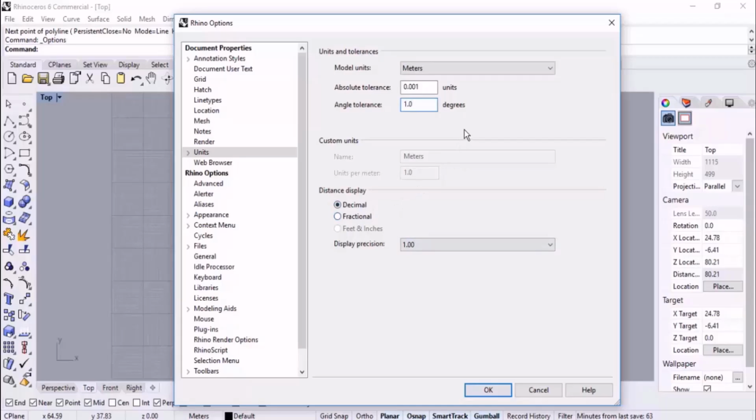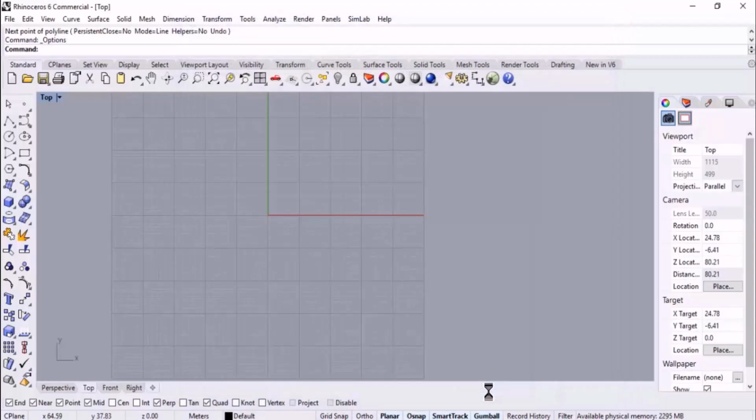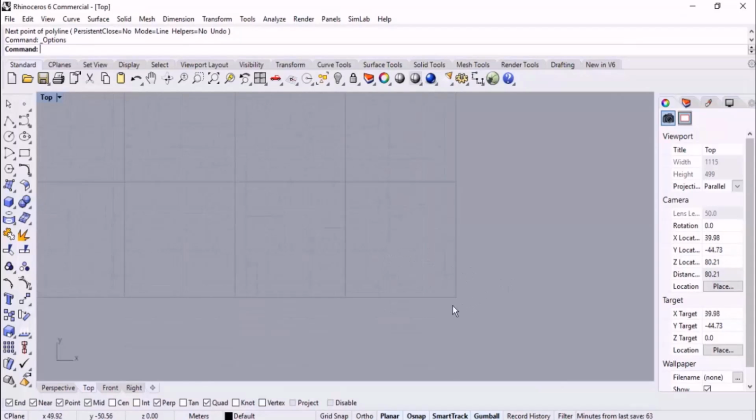Well done, this was the first step. And then the distance display decimal that we use in our projects. Okay, so we have set the unit, perimeter, and also the absolute tolerances. So the grid line or the units are per 1 meter. But another important thing or technique is setting the Rhino shortcuts. In fact, Rhino is a CAD-based software, so it has many similarities with AutoCAD.